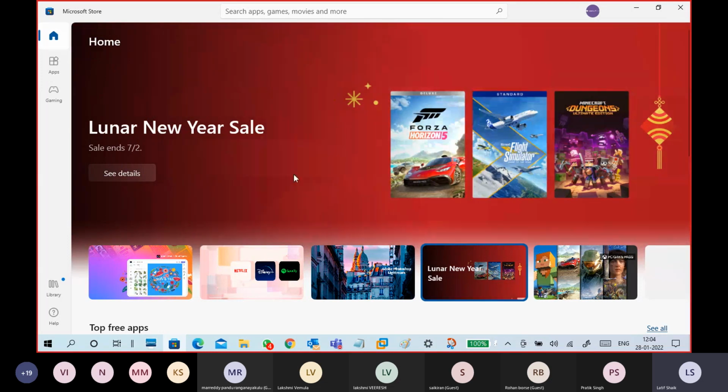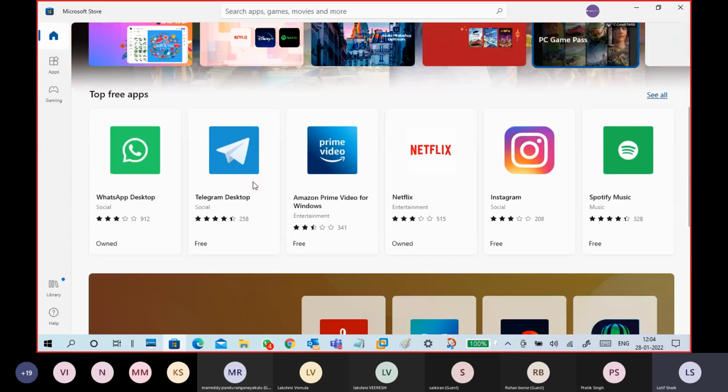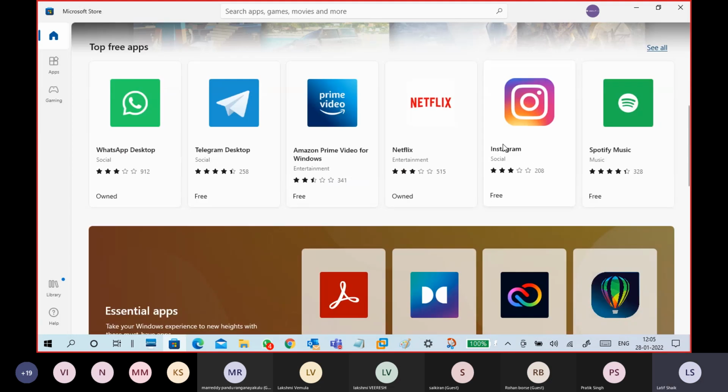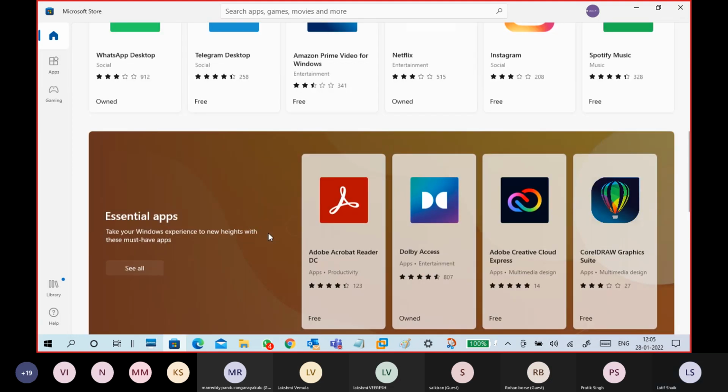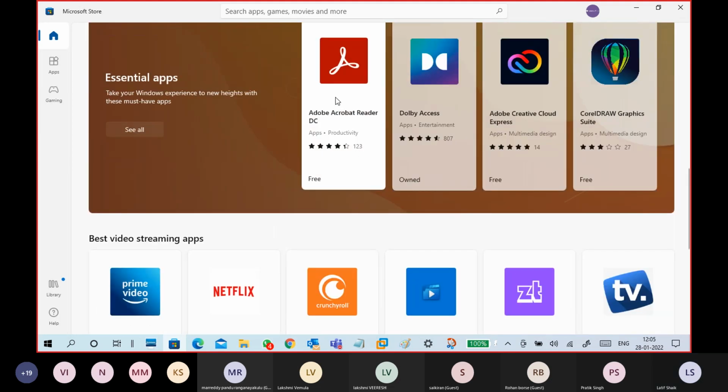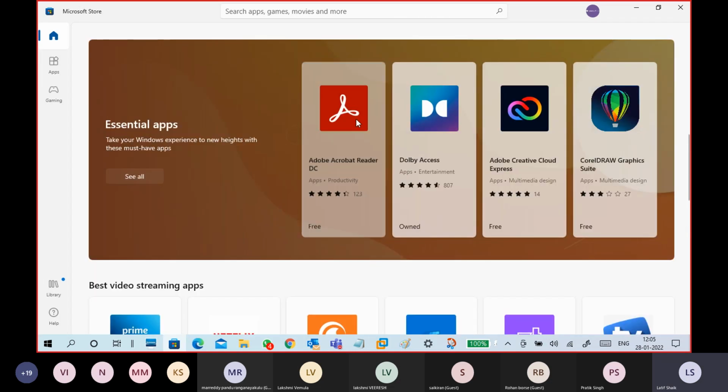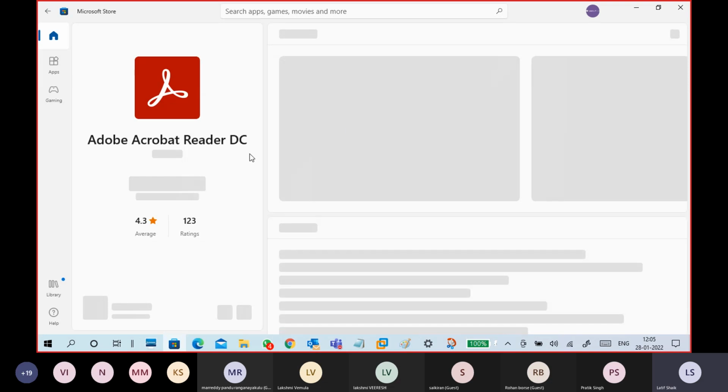Okay, next, this will give you both things, like you can put an application. It is kind of an app store. It is like Google Play Store is there now. Same thing. Okay, so like WhatsApp, Telegram, you can see Netflix, Instagram. Don't put Instagram. Adobe Reader, like this. You can see, you can install an application. Just simply select an application.